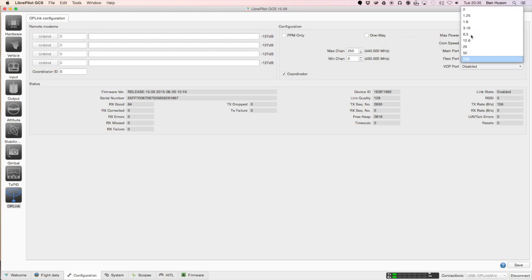There we go. Com speed below it set to 38,400, which is default. And then the max channel 250 and min channel 0. They're the channels within the frequency used by the OPLink module. The final thing to do is just to make a note of the device ID. You'll see it just there. It's unique to your module. So make a note of that device ID. That's the thing we need to keep hold of for configuration of the flight controller.